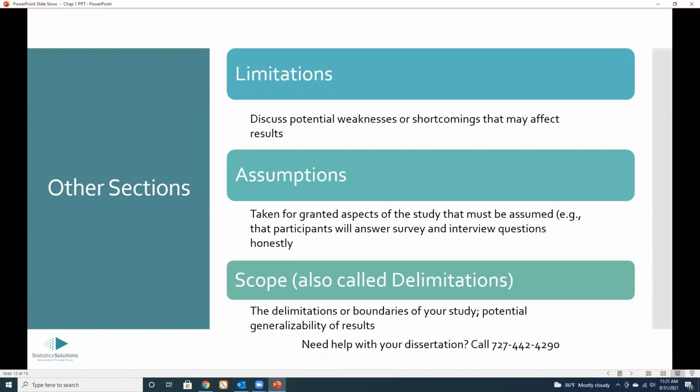Other sections, like I said, I lumped some of these in. Again, check your template. Some schools require these, some schools don't. Usually all schools require a section called limitations. This is where you would discuss potential weaknesses or shortcomings that may affect the results.